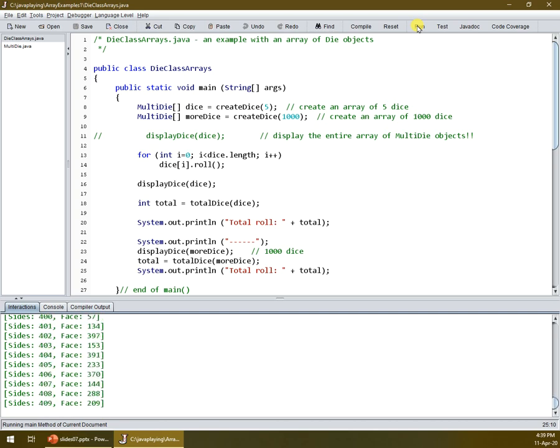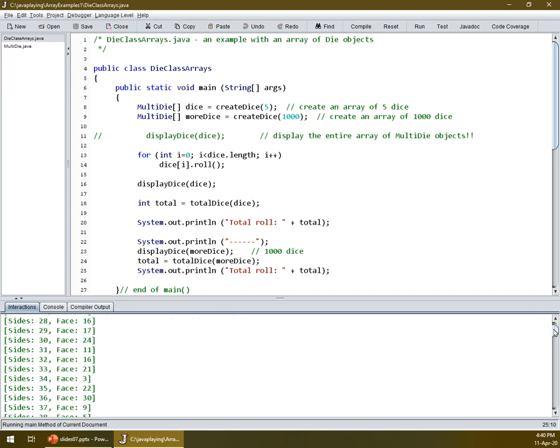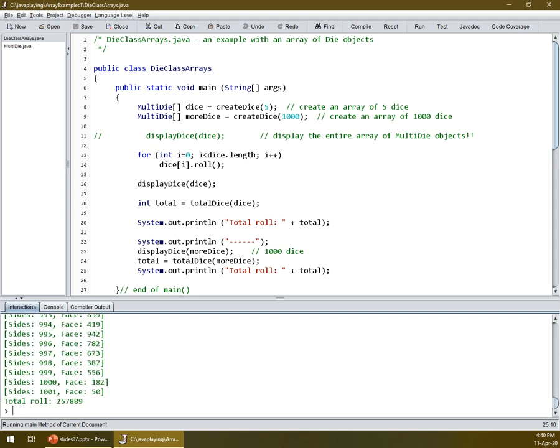It's taking its own sweet time. Output always takes longer. So there we go. So we can see that for this one, up at the very top, we've got our dice array, which only has 5 die in it. So we see the sides, 2, 3, 4, 5, 6, and the totaling for those random rolls. And then down here, we've got our sides, which are increasing. And you notice that the size for the last die is 1001 because it's 2 plus the number of die that we have, and it rolled a 50. But it totaled everything up.